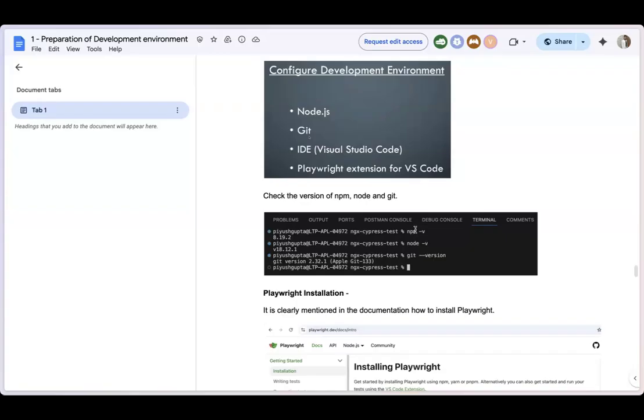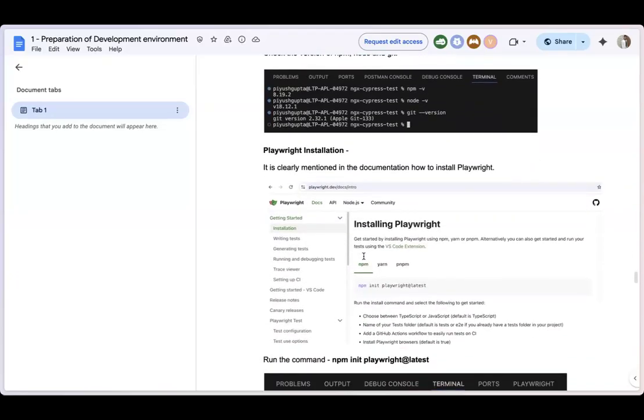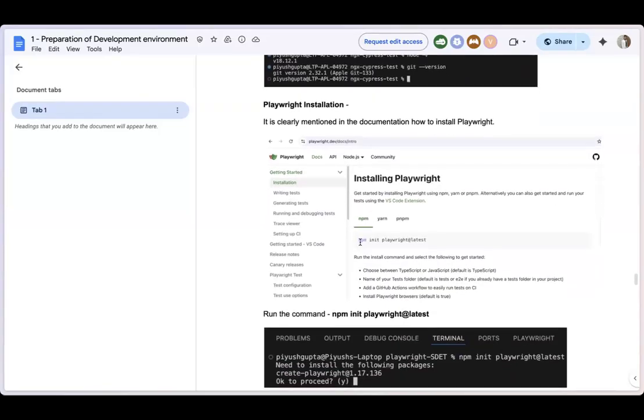Like in Java, we have something called a pom.xml file, and we have Maven. In JavaScript, we have npm. Okay, that is what it is. And then you want to install Playwright. Yesterday I was showing you how to create your first Playwright script, even if you have zero knowledge of Playwright, how you can install it. Just run this command: npm init playwright@latest.